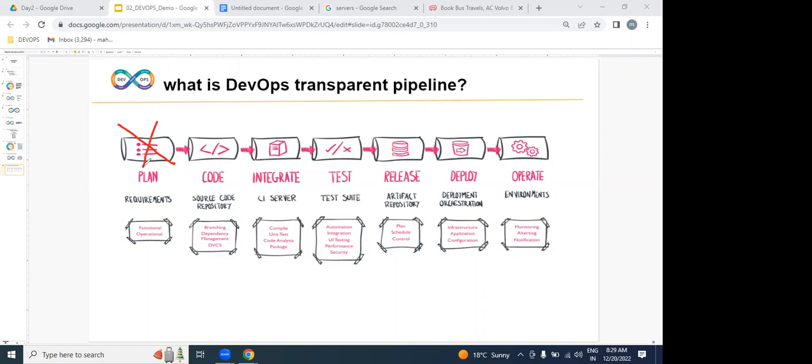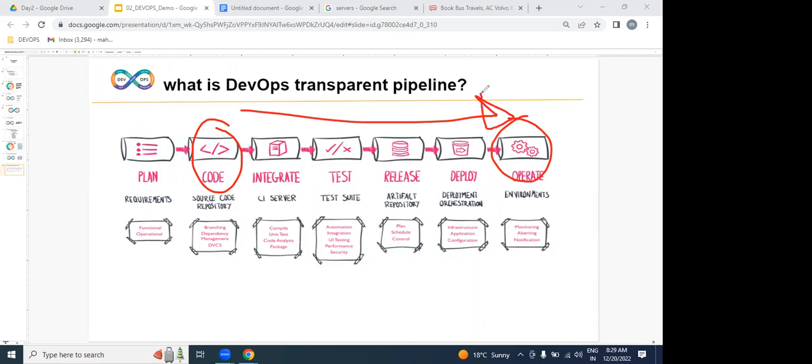So we are not responsible for planning; planning is done by the business analyst, not by you. We are part of coding, integration, testing, release, and operation. We are going to implement the DevOps process from dev environment to operations in an automated, transparent way.